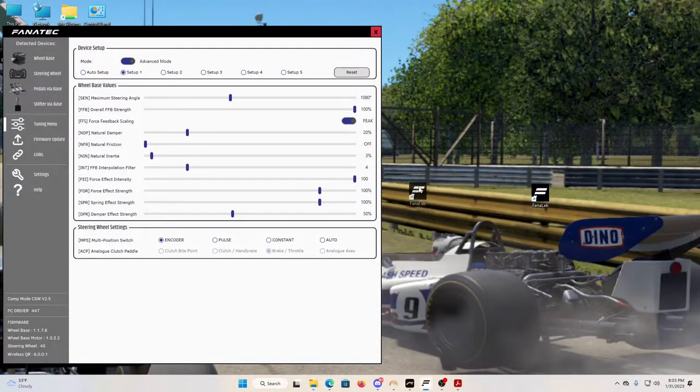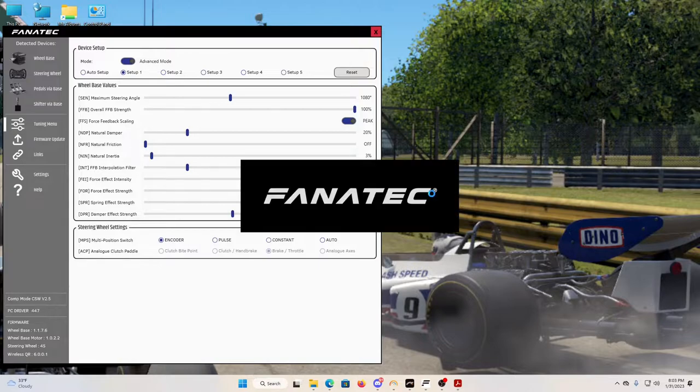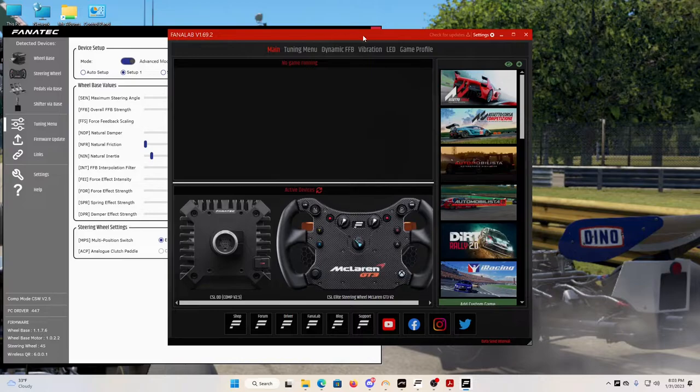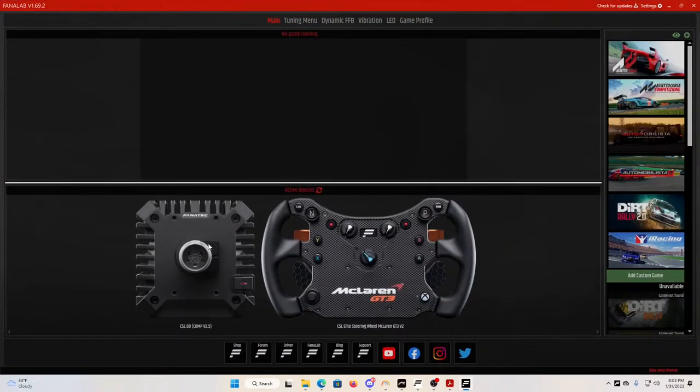It added a Fanalab icon to my desktop. So let's just open it, see what happens. I really don't know what to expect. Well, there you go. This is exciting. It has recognized my CSL DD in compatibility mode. This is a big deal to me.